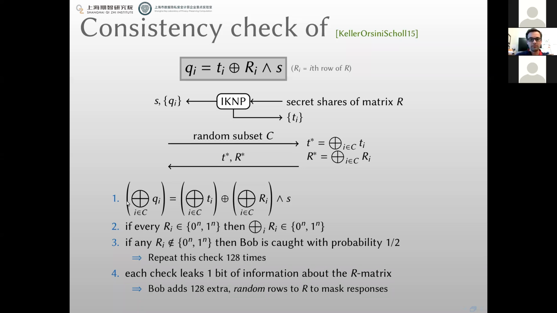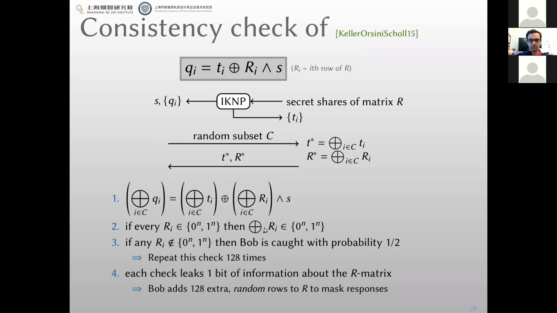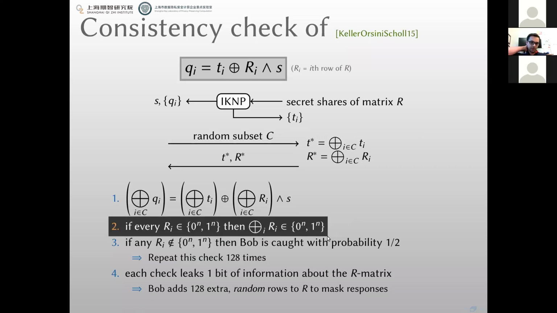Now let's look at this slide from our coding perspective. So here, if every row Ri is a code word and it's a linear code, then the sum of all of the code words is also a code word, right? That's all this thing says. Yeah, if you reinterpret this line in terms of error correcting codes, for linear error correcting codes, this is just the definition of linear, right? The XOR of a bunch of code words is still a code word.